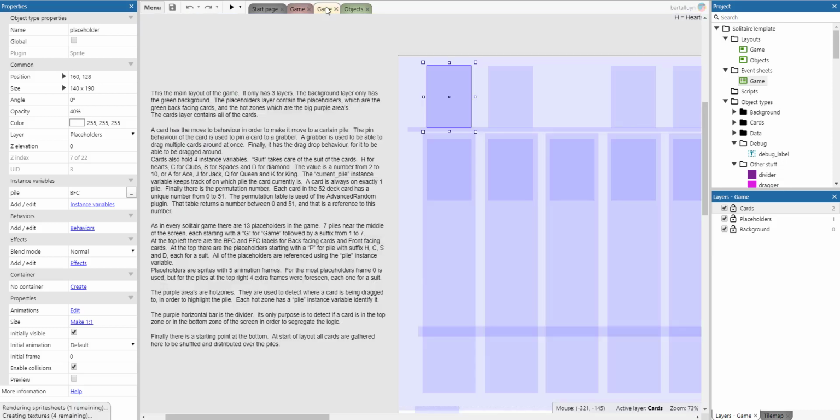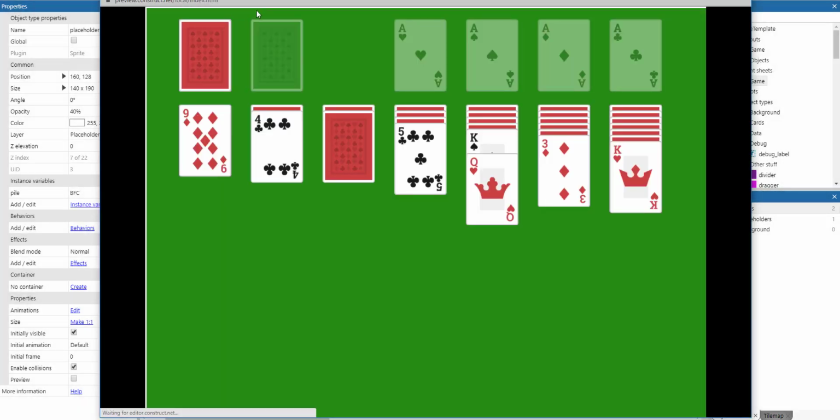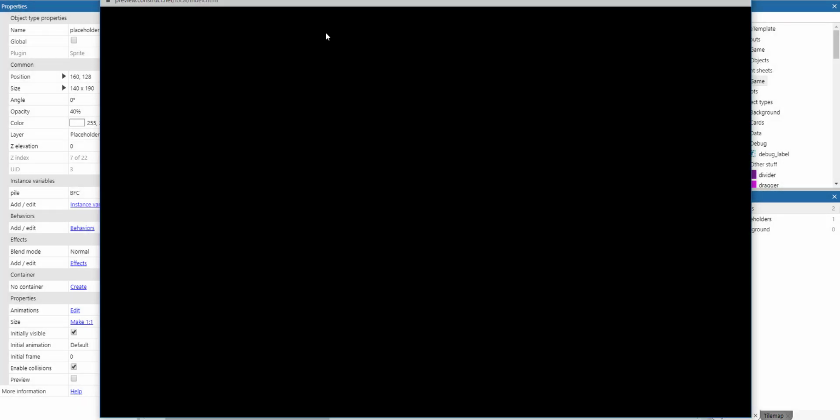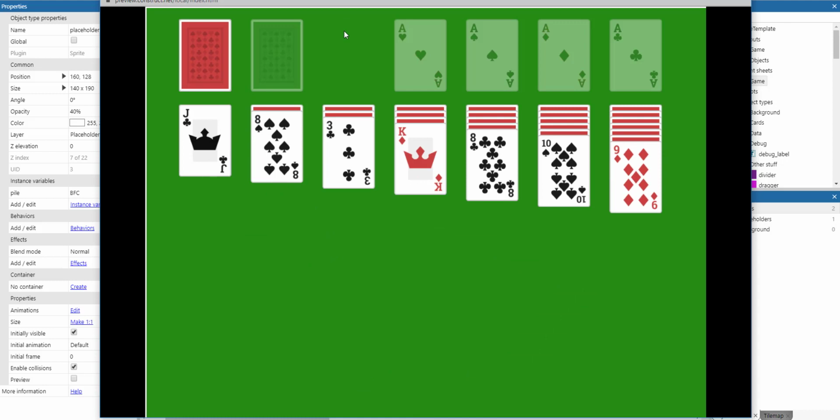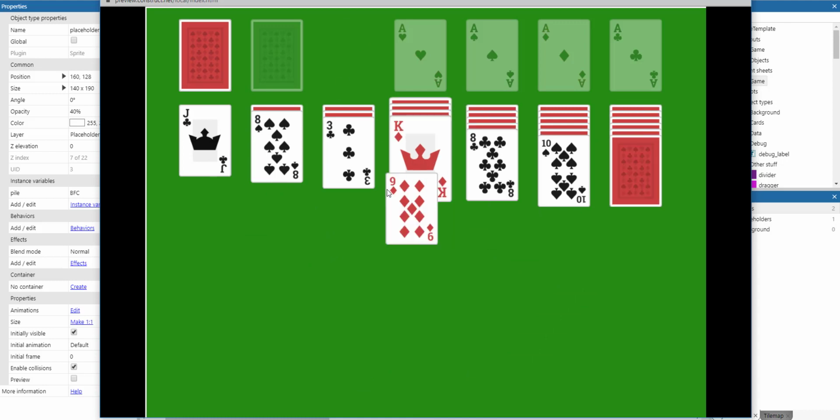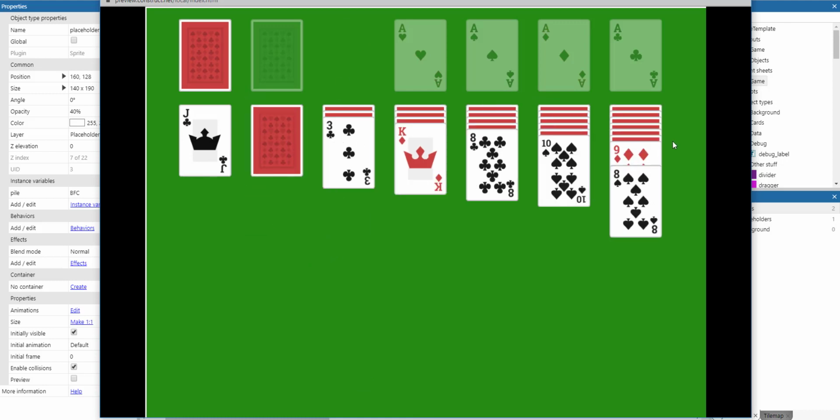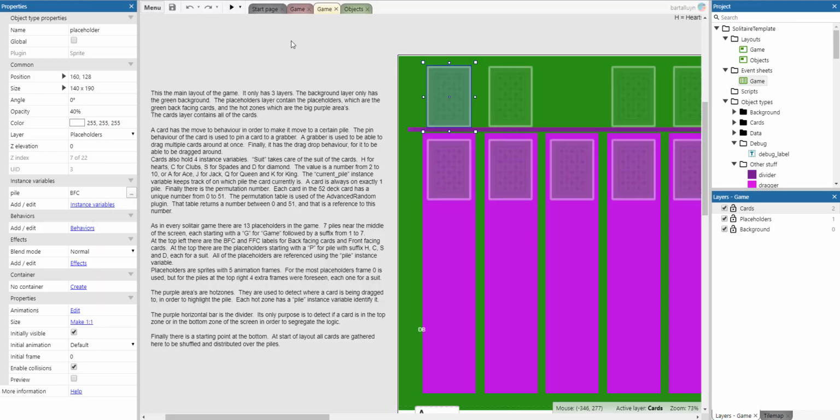Let me try to explain this further using an example, because it's not easy to explain. For example, we put this 8 to this 9, then this is a back-facing card, but there is no front-facing card on top of it. At that time, if you click it, it just turns around and becomes front-facing. And that's actually what we do here.